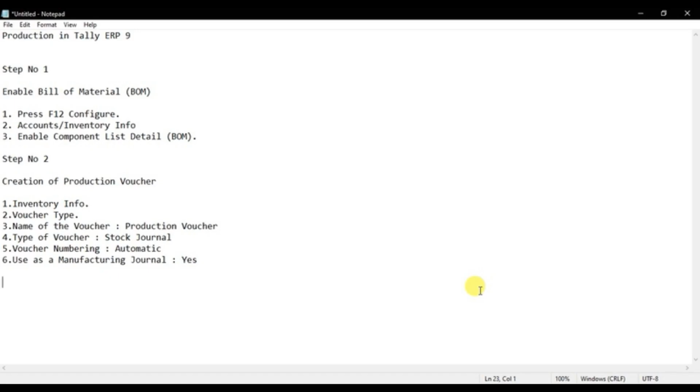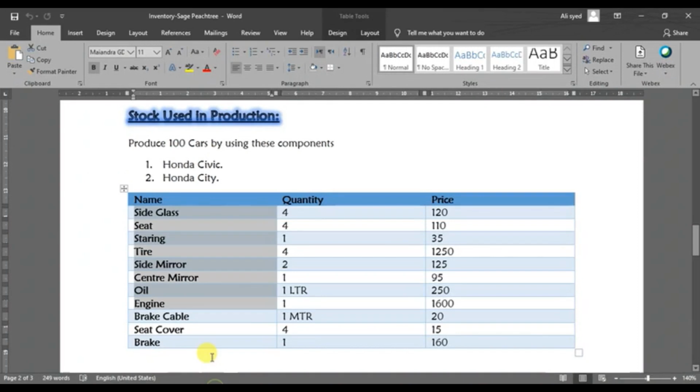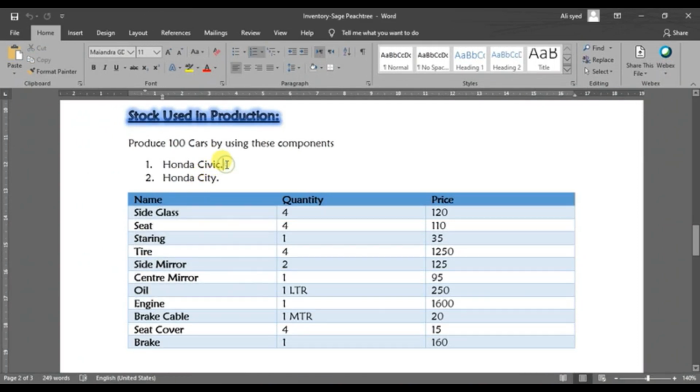Now step number 3. So we are already done with step number 1, enable that bill of material option, and then step number 2, we created a production voucher. Now step number 3, what are the items we need to produce? Step number 3, right? What are the items we need to produce? We need to create Honda Civic and Honda Citina, right? We need to create Honda Civic and Honda Citina. Do we have these items in our system right now in the stock?